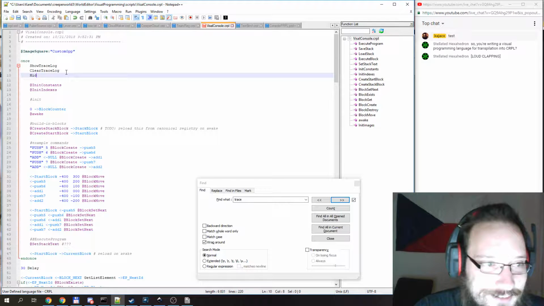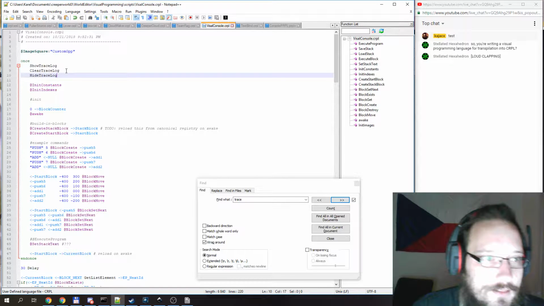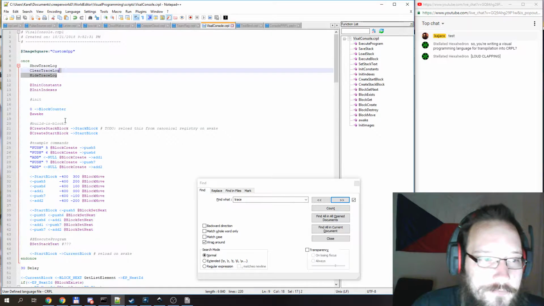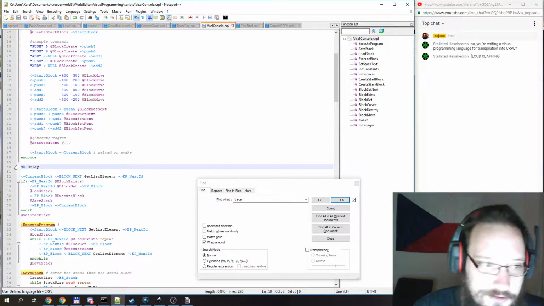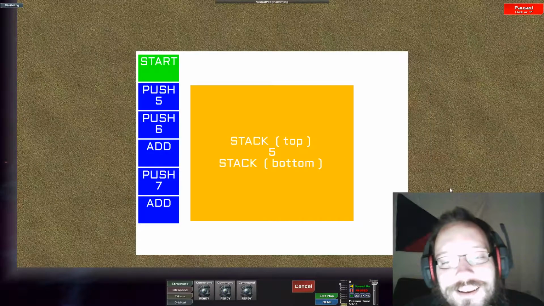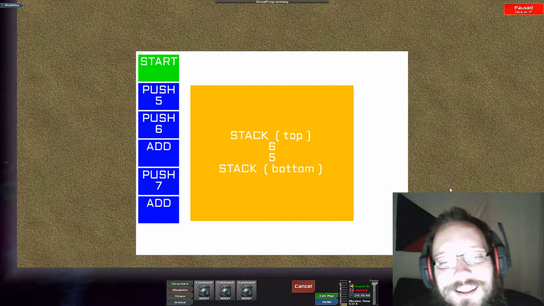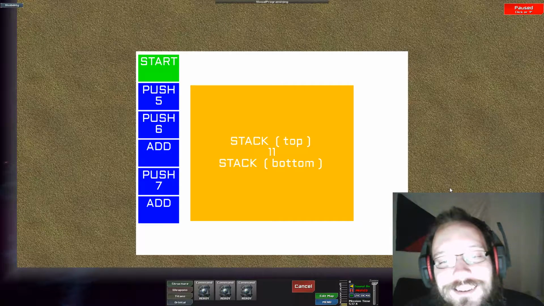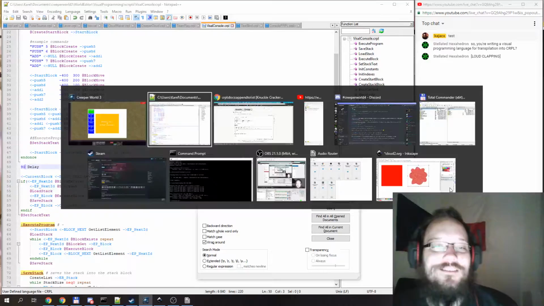Anyway, height trace lock, and height trace lock here as well. So now let's also add a longer delay so it's clear what is going on. So now let's see. 5, 6, 11, and 7 is 18. Wow, amazing.